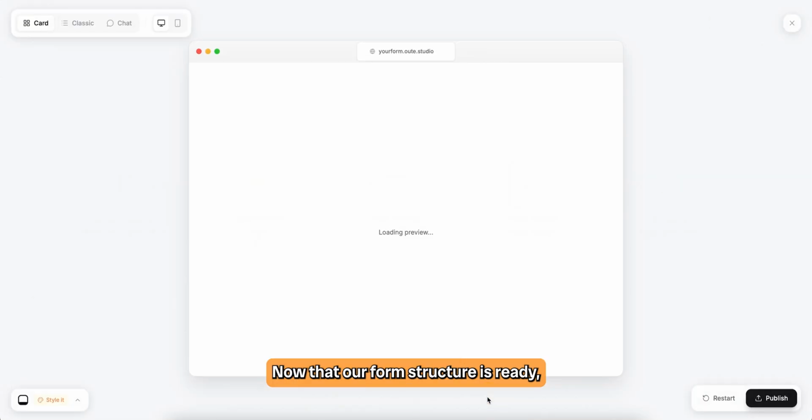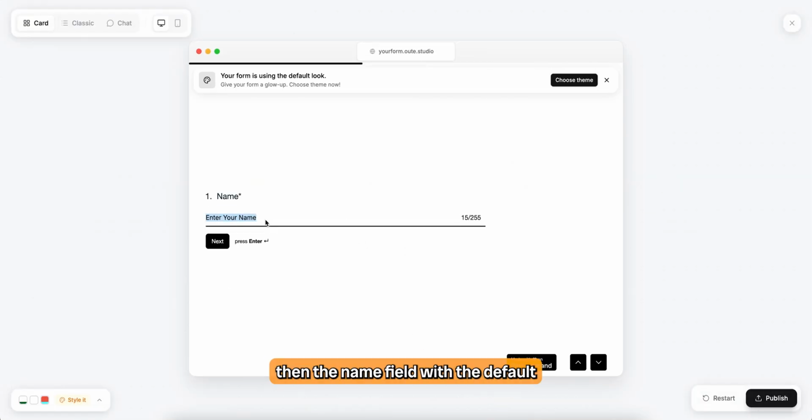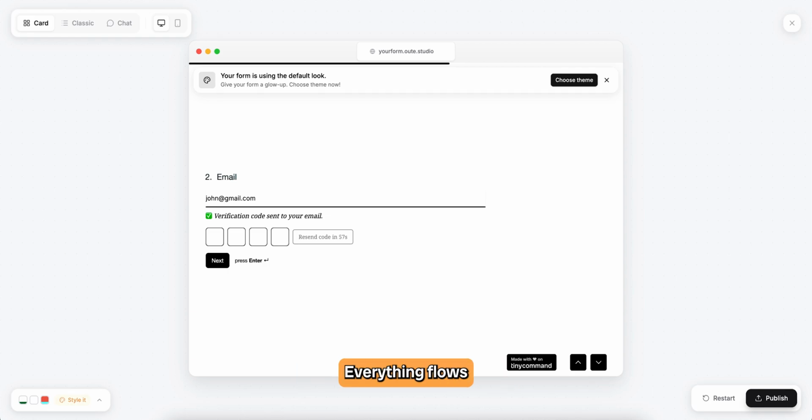Now that our form structure is ready, let's preview it. You can see the welcome screen, then the name field with the default value already filled in. As we proceed, we enter the email, receive a verification code and continue filling the form step by step. Everything flows cleanly from one step to another.